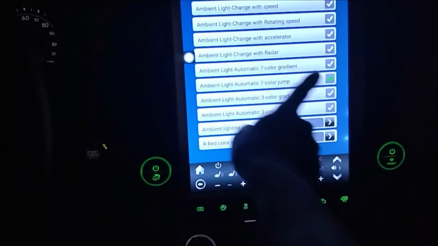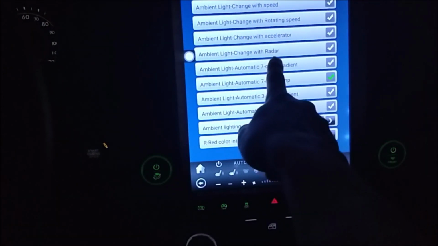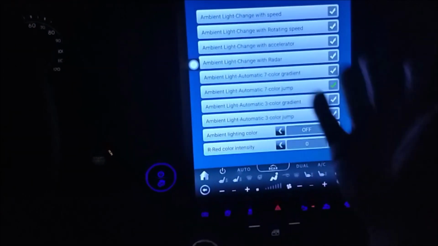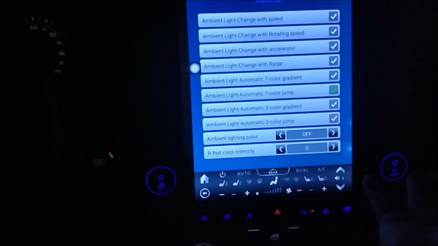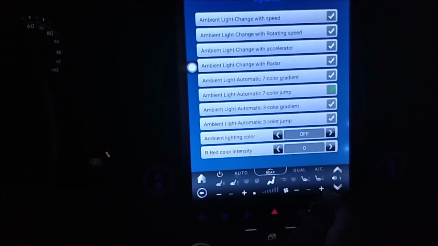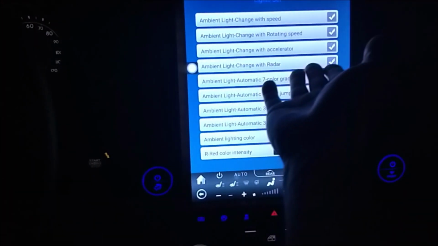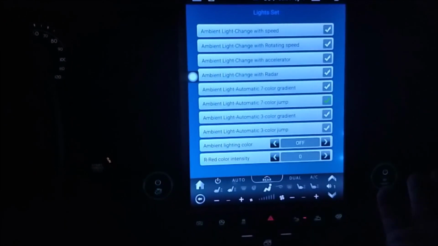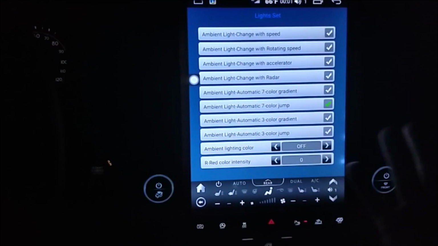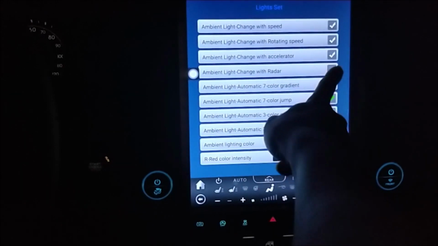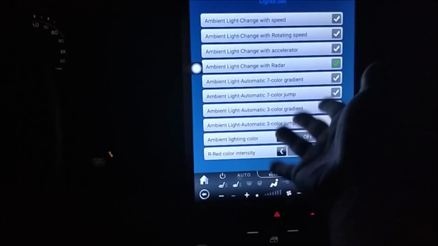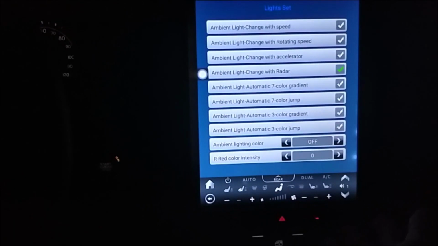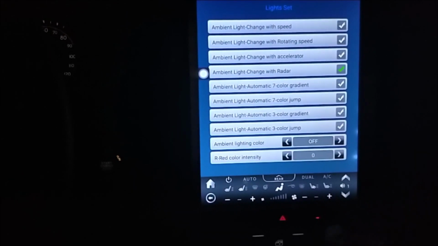Okay, and then this one either changes with speed, or RPM, or with the gas pedal. Or if you also have a park sensor for your vehicle, and if we have it decoded, you also have this option. The color changes with the parking sensor.